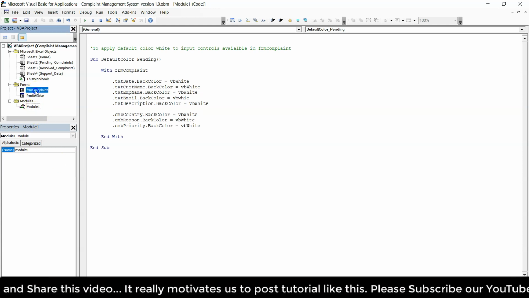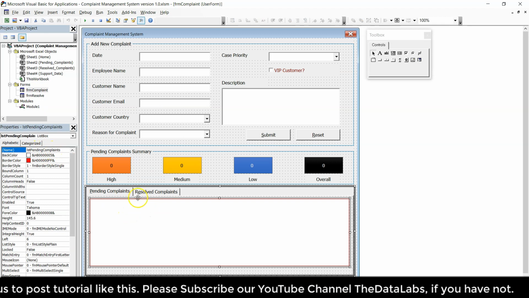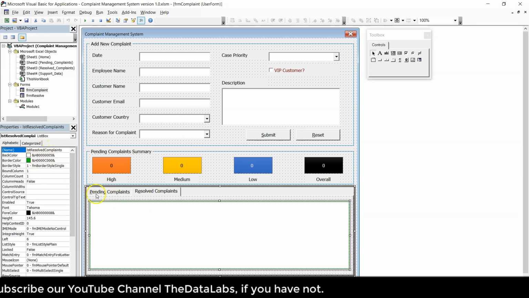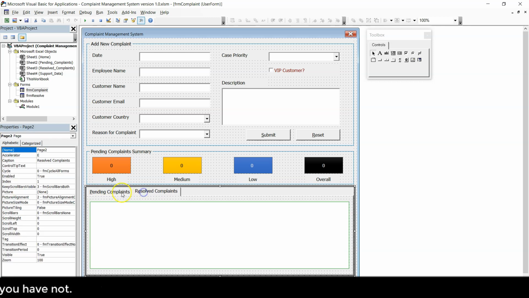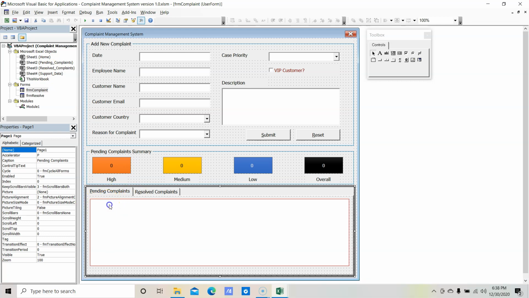So we are here, and you can see that we have 2 different list boxes. One is LST pending complaints and the second one is LST resolved complaints. So we need to write a sub procedure to assign the dynamic row source reference to both the list box controls, so that whenever the data increases or decreases in pending and resolved complaints, the code will auto adjust the row source and provide the reference to these list boxes.